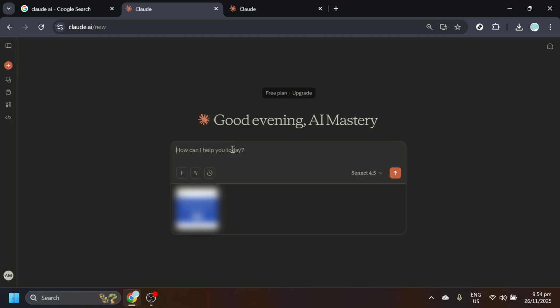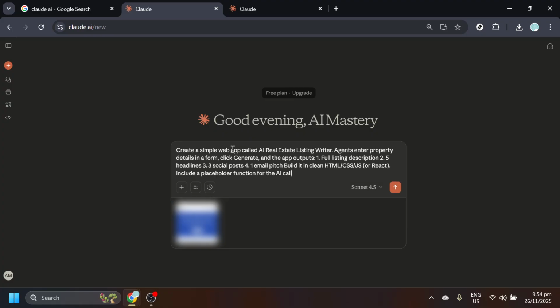In a new chat, we're going to describe the exact product we want Claude to build. The key is to be explicit about the user, the workflow, and the outputs. Type a prompt along these lines. Create a simple web app called AI Real estate listing writer. Agents enter property details in a form, click Generate, and the app outputs a full listing description, 5 headlines, 3 social posts, and 1 email pitch.